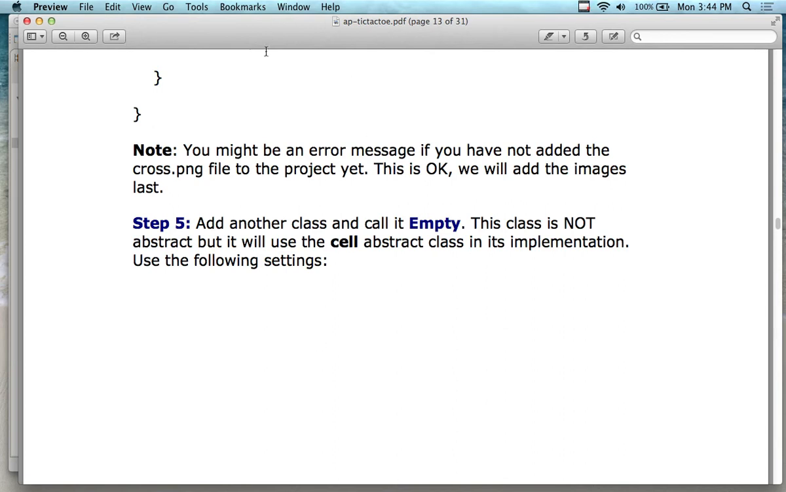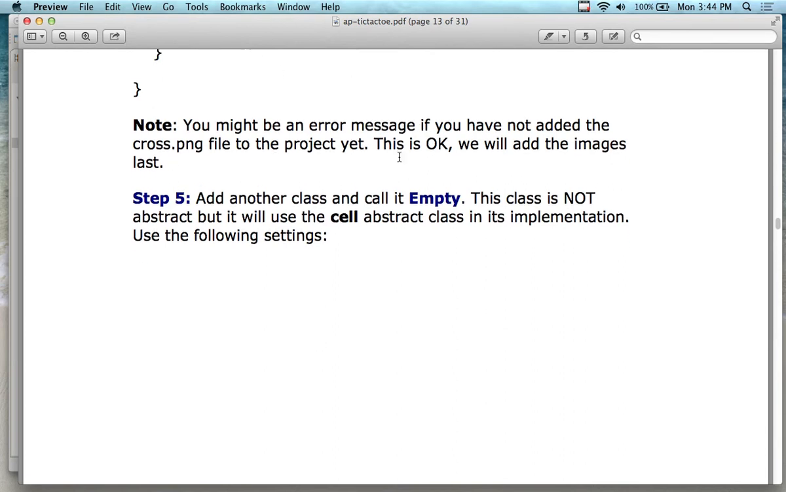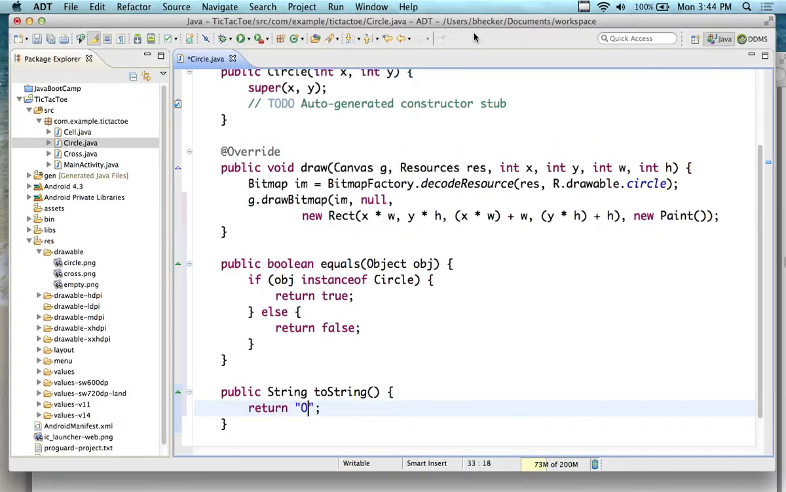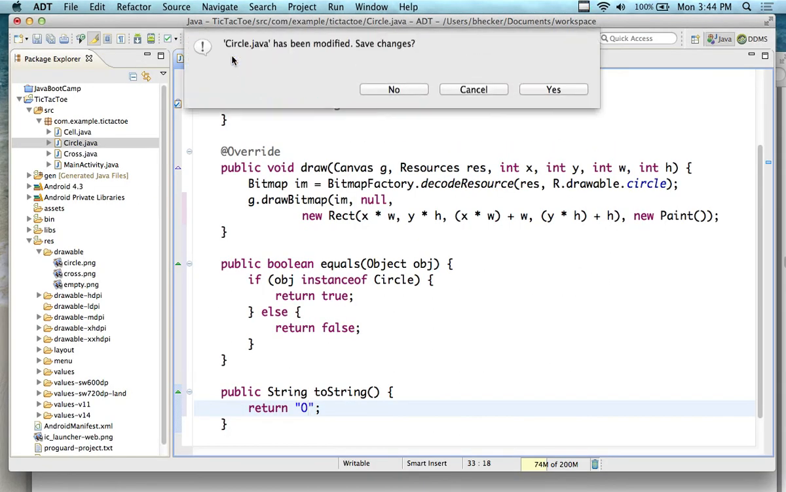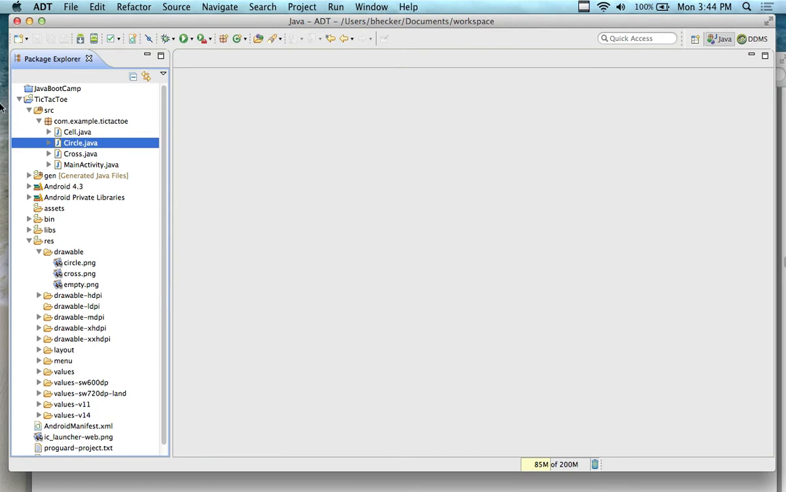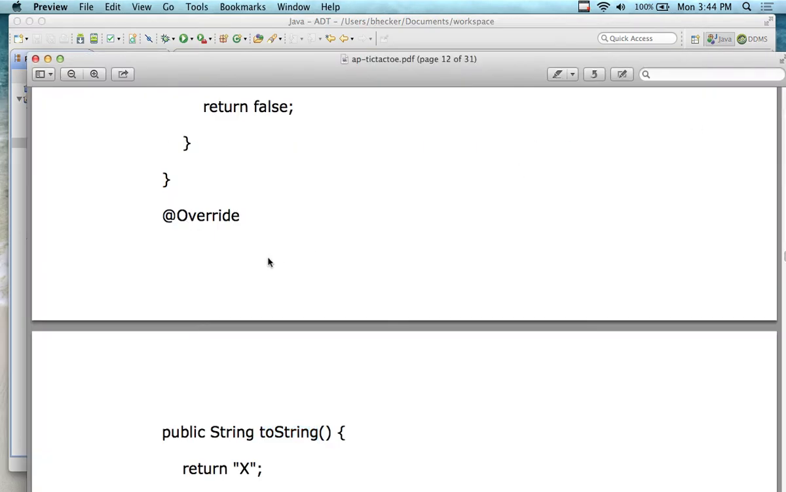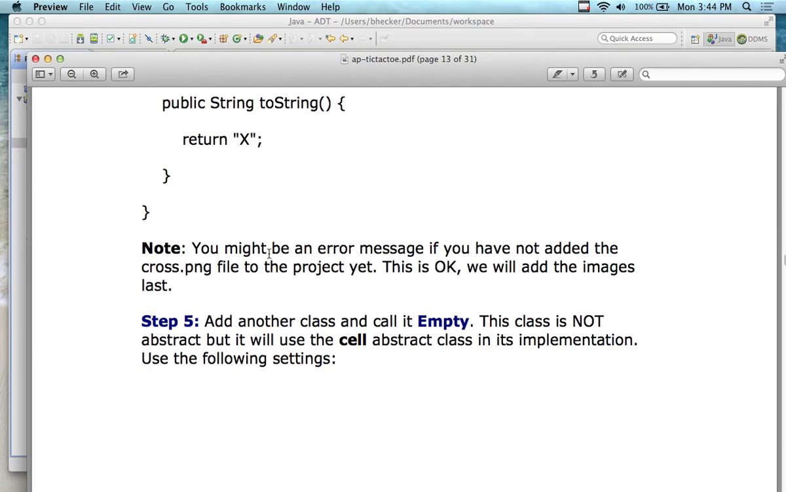All right, well, we have one more. We have an empty space. So you might get an error if you don't have the images put in there. Add the images in there. Once you have the images in there, you should be pretty good. So go ahead and save them. Make sure you don't have any error messages. You don't. Now, we also have empty. Empty is when we haven't selected an X or an O yet.